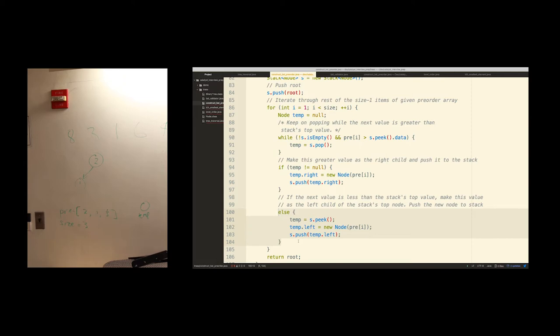What does this do? It peeks for the value in the stack, and then it's going to say temp.left equals new node, and this new node is the current I value, which is 1. So in our case, that's going to be index 1, which is referring to the number 1. So we just created a new node, and we assign it to the left of temp. And then we're going to push that value into the stack. So right now, our stack still has 2, but now it also has a 1. And we've not popped anything yet. So now that that's done, we're moving on to the next iteration in this for loop where I value is 2. Remember our size is 3, so it's still a valid iteration of the for loop.